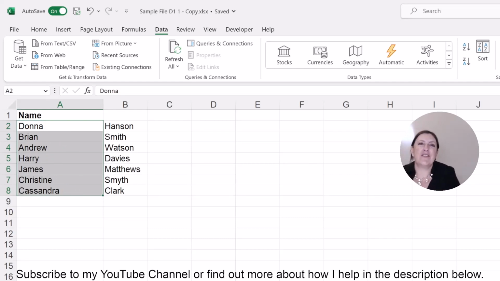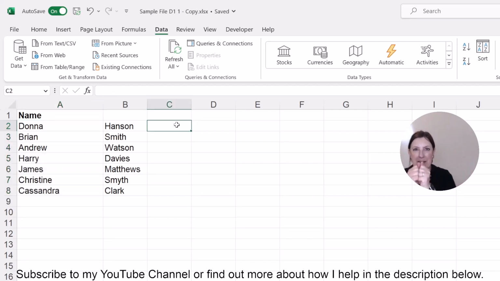I don't even need to know any formulas in Excel at this point or any functions in Excel at this point. Excel automatically did that for me. Now, let's just say you want to do the reverse. You actually want to join these 2 cells back together again.